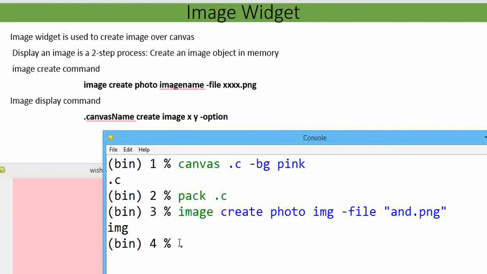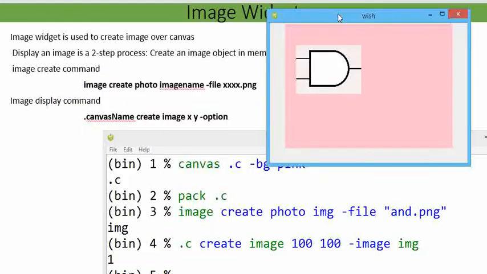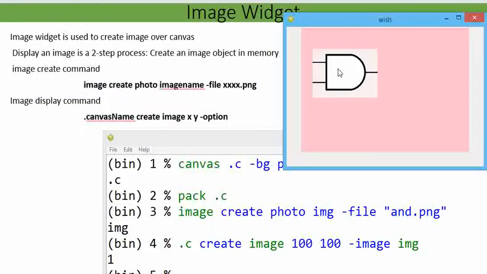Okay, now it means an image has been created with img. Now to make it appear, .c create image, image name, and here I give the dimension. I'm going to give the dimension 100, some random dimension, -image. The temporary image name I have given here is img. So what we have seen, over our canvas with the given dimension, the particular AND gate has appeared.